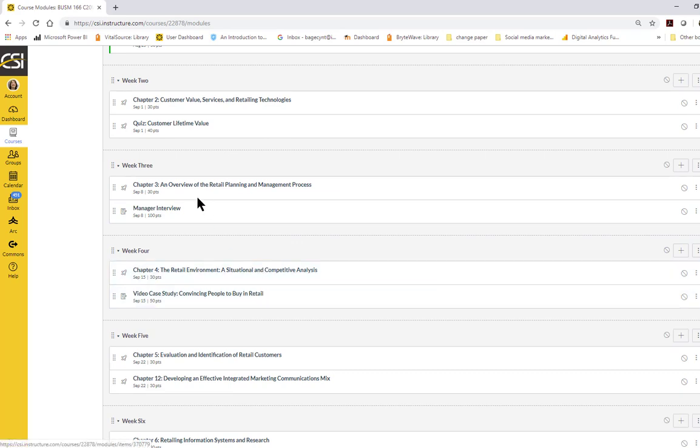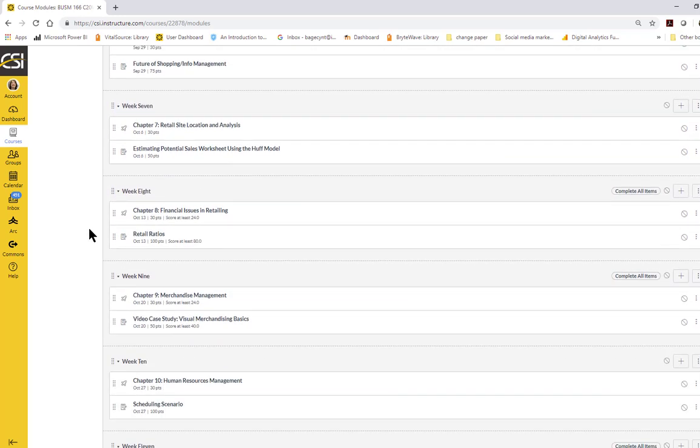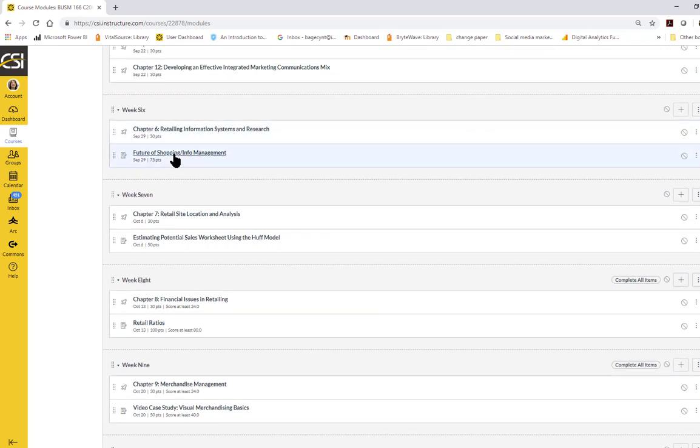A couple of larger assignments. Week 3, you'll have a manager interview assignment, and the manager has to manage at least 3 people in a retail environment. And then you have a paper in week 6, Future of Shopping. It's one of my favorites because you're actually looking to the future and seeing what you think it'll be.